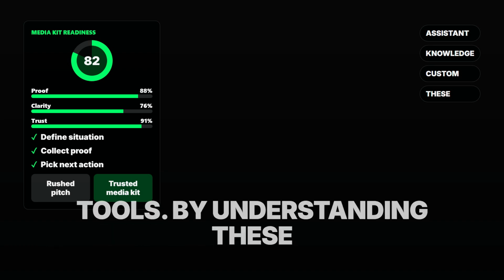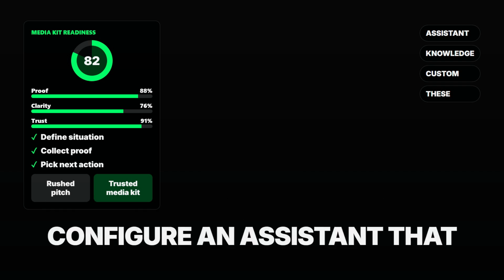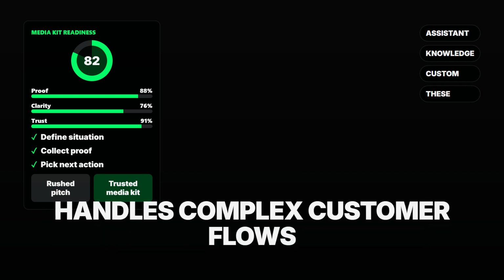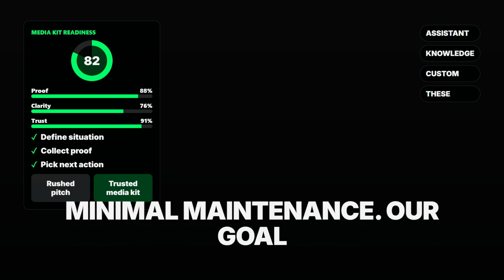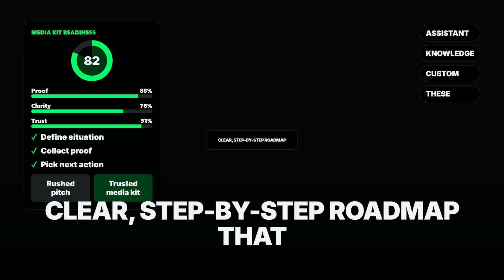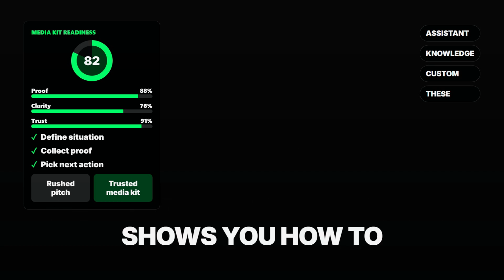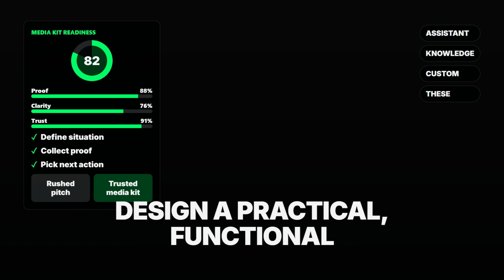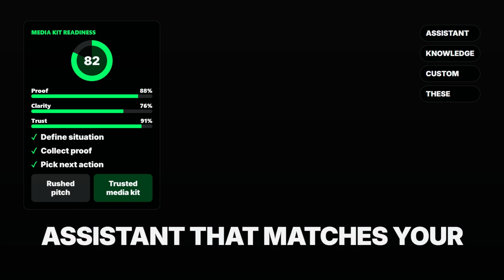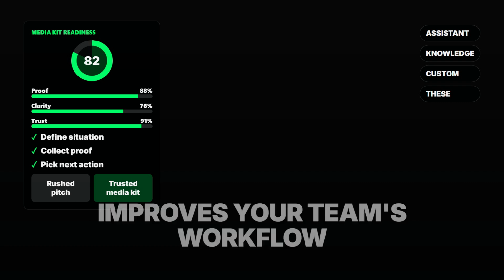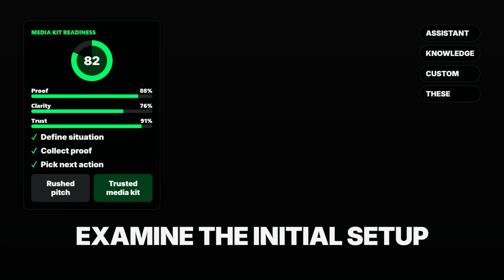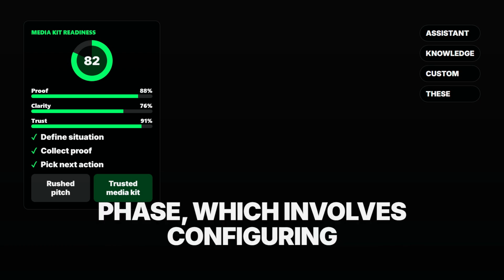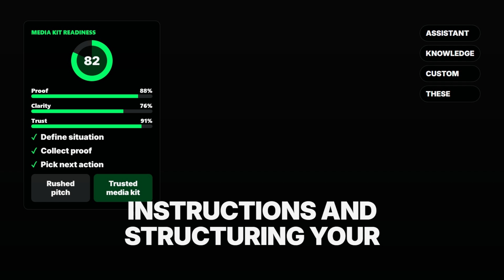By understanding these structural components, you can configure an assistant that handles complex customer flows and internal queries with minimal maintenance. Our goal is to provide a clear, step-by-step roadmap that shows you how to design a practical, functional assistant that matches your brand's operational needs and improves your team's workflow efficiency. First, let us examine the initial setup phase, which involves configuring instructions and structuring your knowledge base.